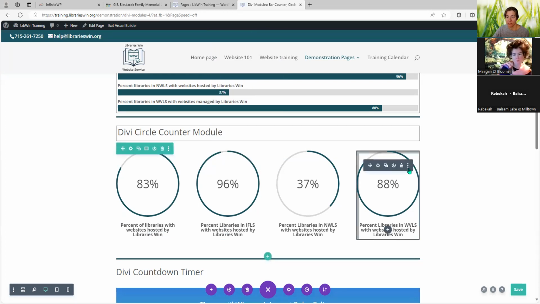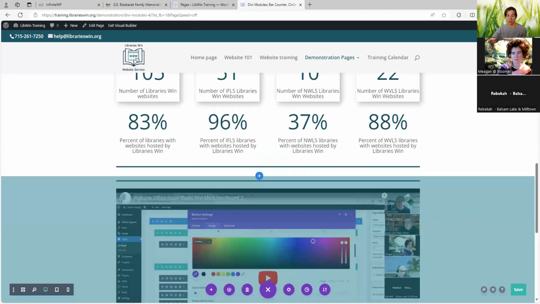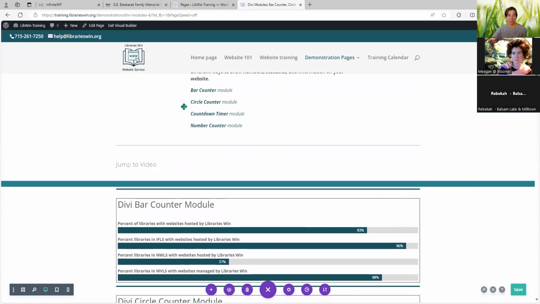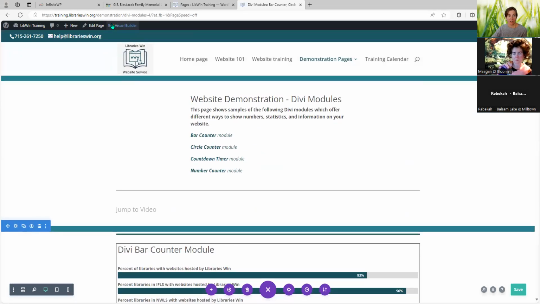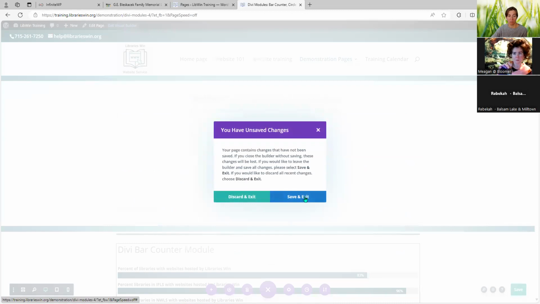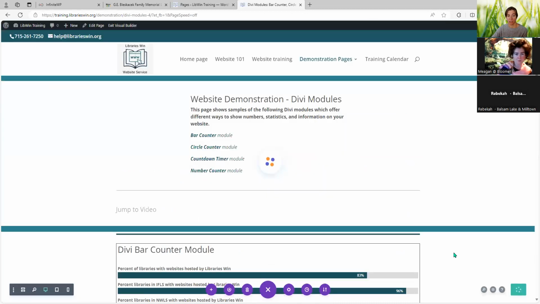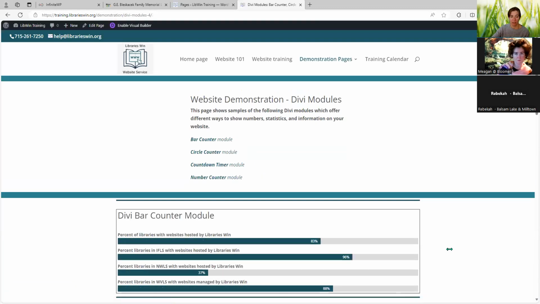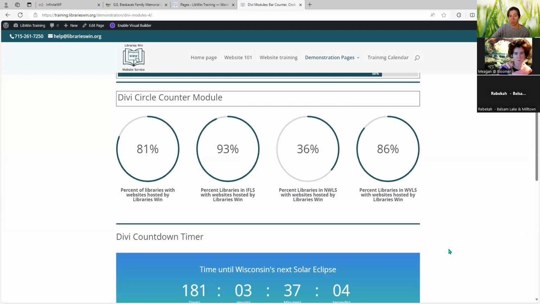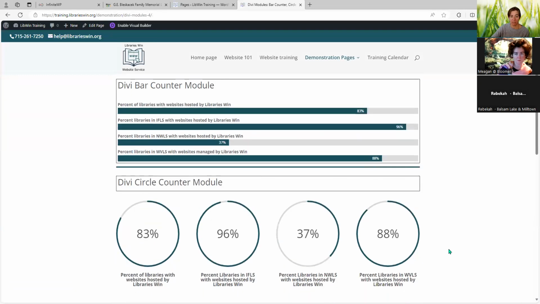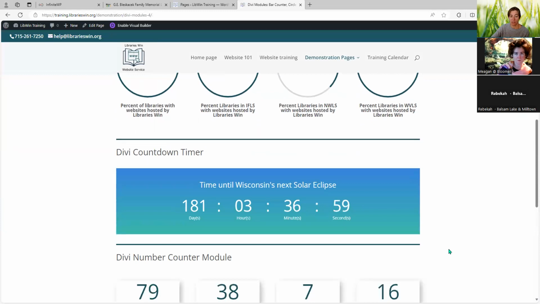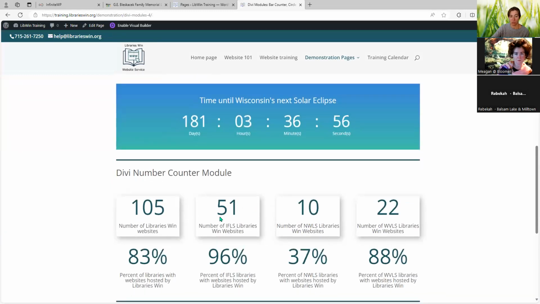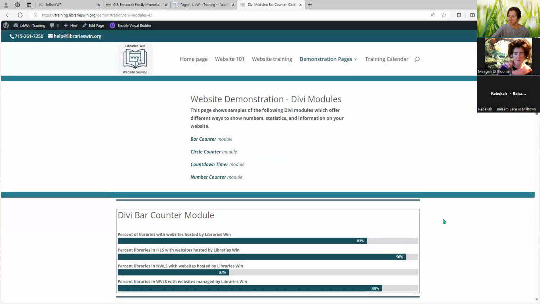So that's basically what I have for this set of Divi modules. These are some simple ways that you can maybe display some of your annual report data or some information about your library that can help with some of your marketing and advocacy. They're quick and easy and fast to use, and they do some nice visuals where they count themselves up and down towards different things.